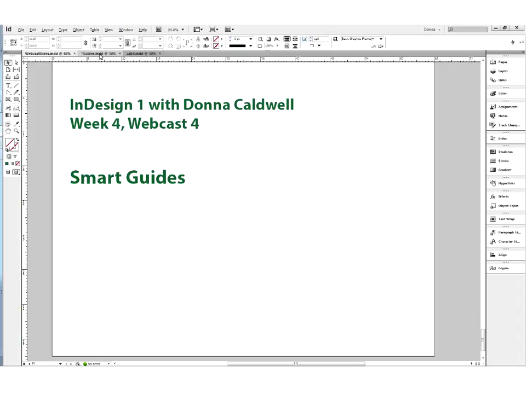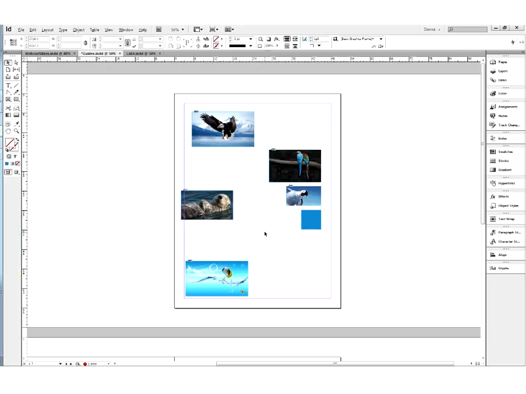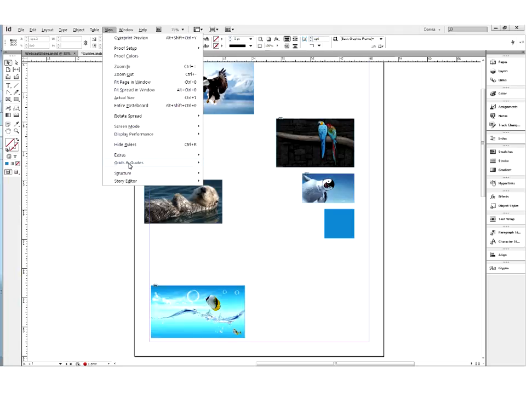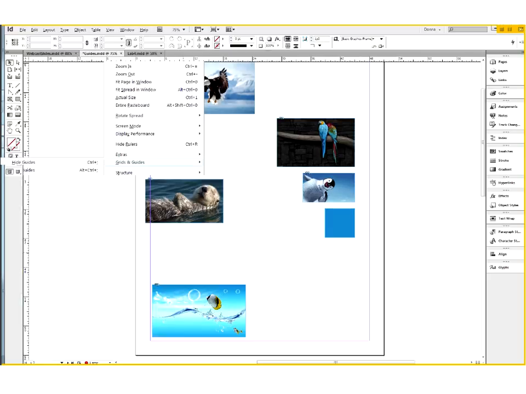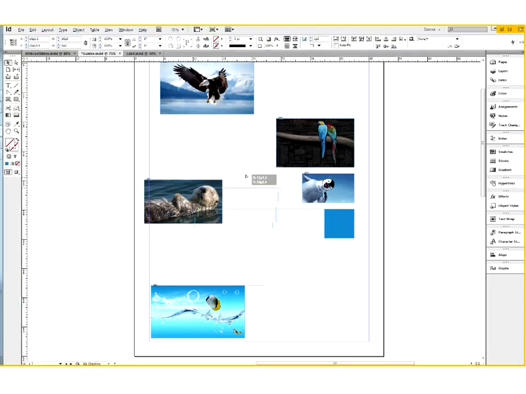I'm just going to go back to this guides file where we have all of these different images, and zoom in just a little bit here. One of the options on the Grids and Guides menu is this option called Smart Guides. It's turned on by default. And as you move an object around, it's going to be hard not to notice that all of these lines start jumping on your page and then leaving.